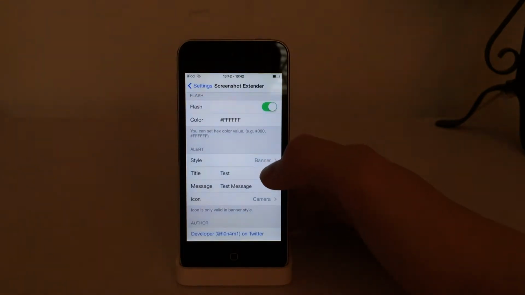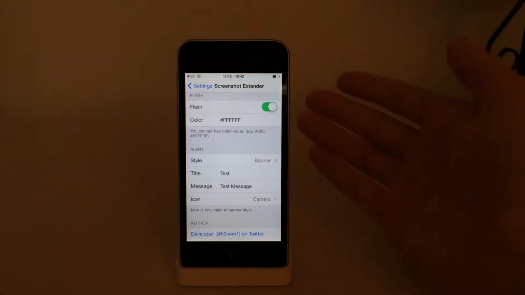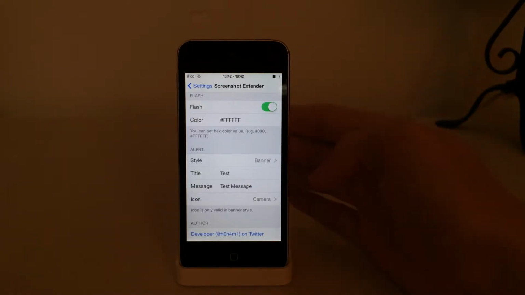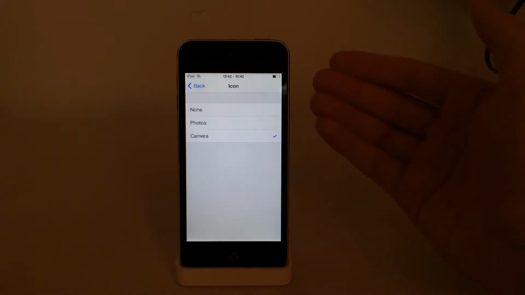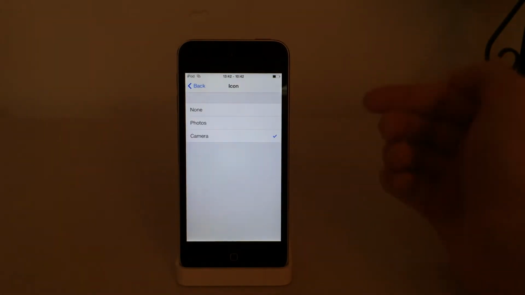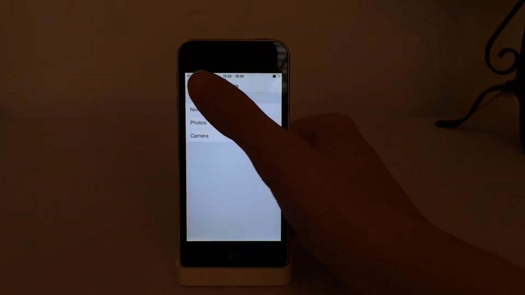And after that, we have the title of the banner. I have it set at test right now, and then the message as well, which is basically a subtext. I have that as test message. Then the icon here, you could have the picture for the banner notification be the camera app icon or the photos app icon or just none. I currently have it set on the camera app icon.